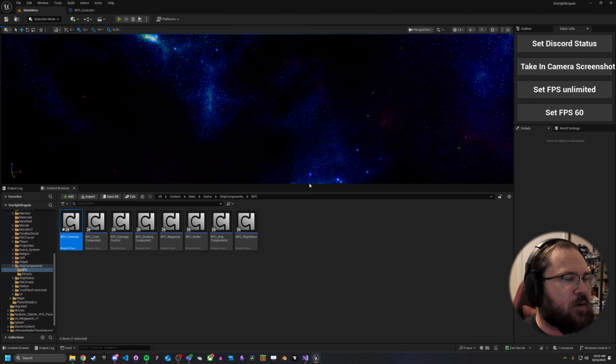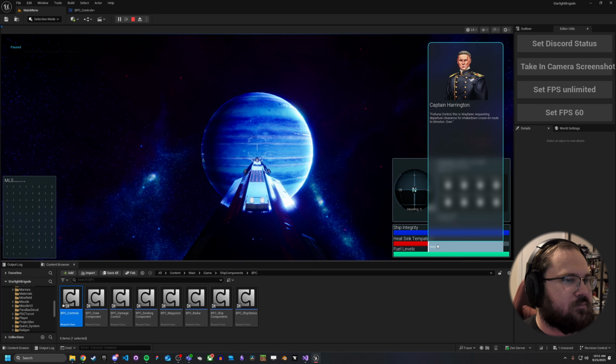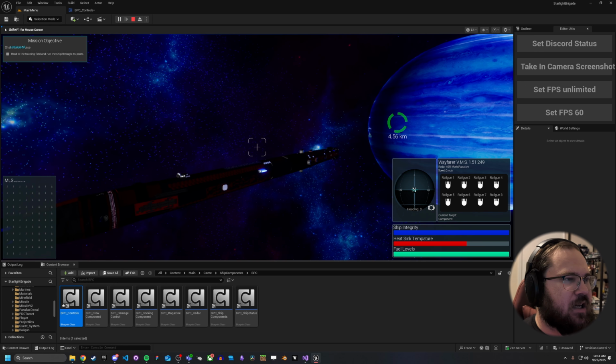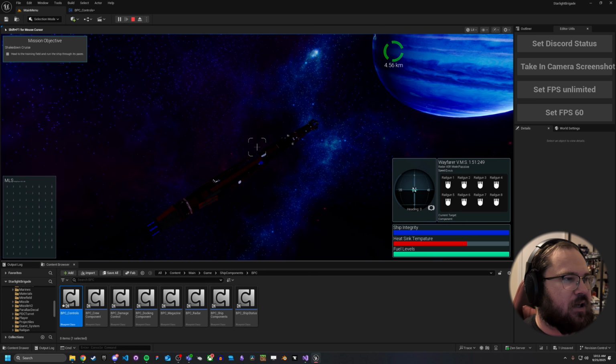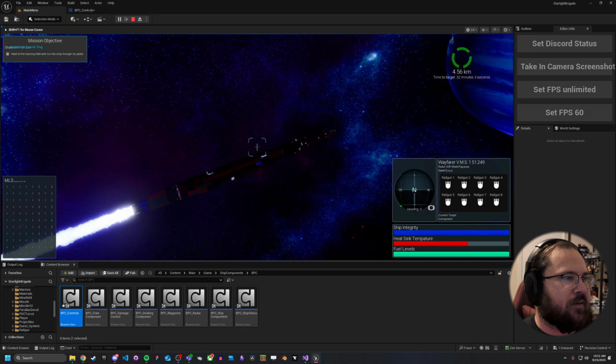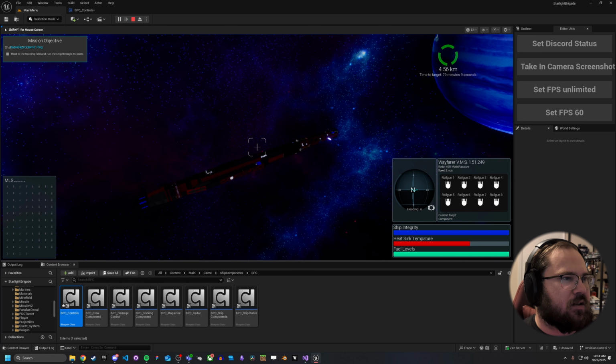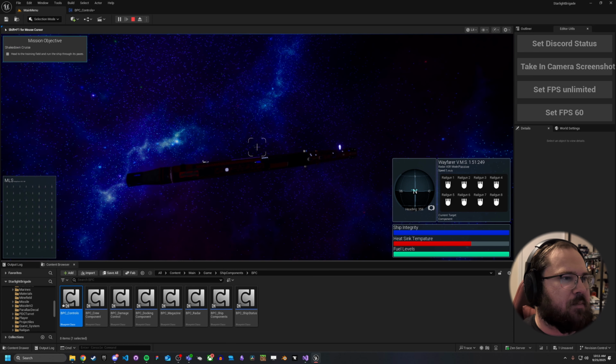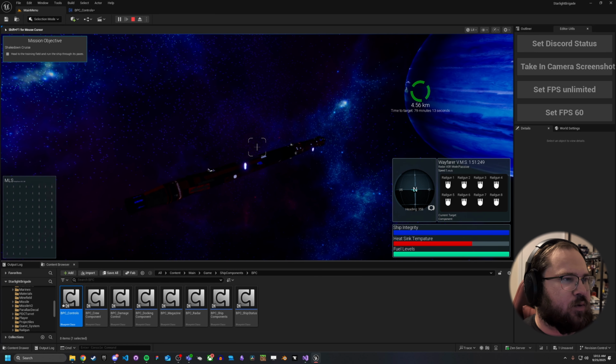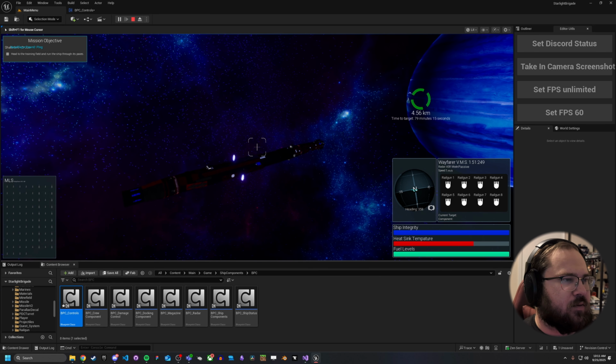If we go ahead and load up the game here, as you can see, we have a couple of different engines on the ship. For example, we have our thrust forward, thrust backward, yaw right, yaw left, pitch up and pitch down, and then of course our roll right and roll left.